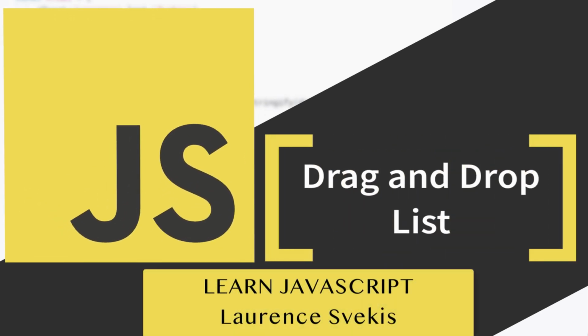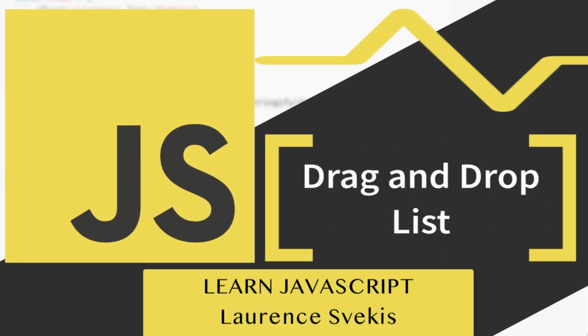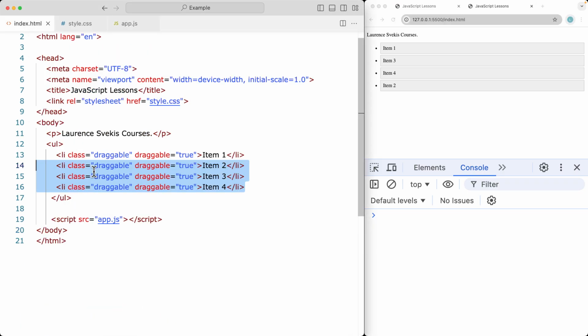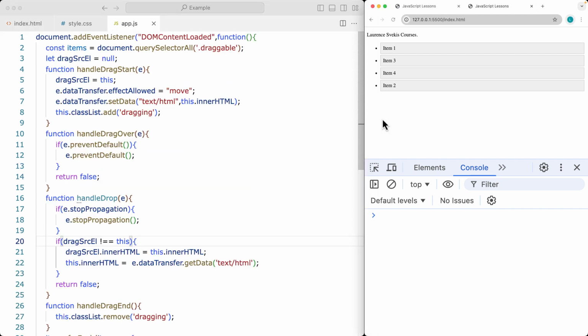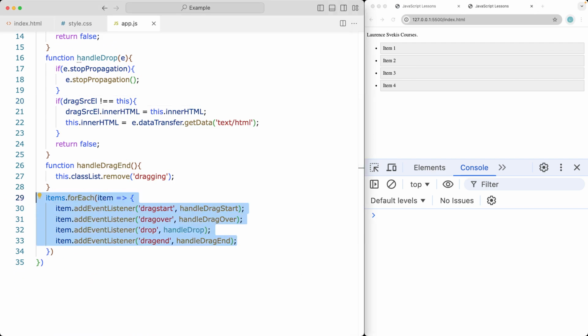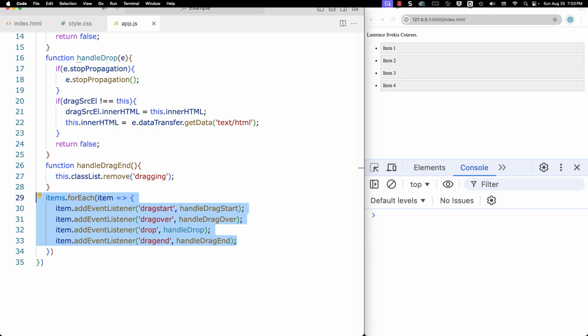This lesson, we're creating a drag and drop. On this unordered list, any of the page elements that contain the class of draggable and the draggable attribute are going to be draggable elements. So it's very dynamic, and we're simply selecting all of those elements and adding the functionality to them. And that's what's coming up in this lesson.